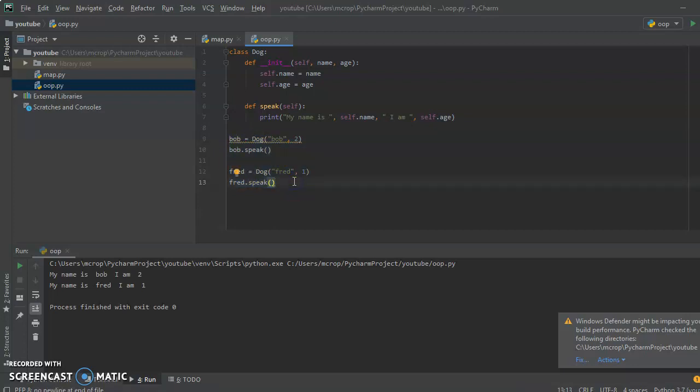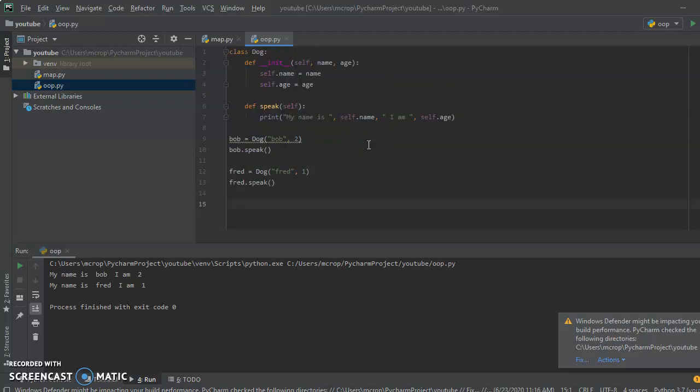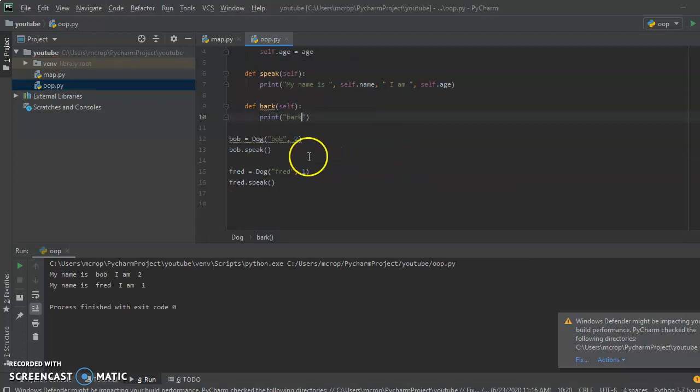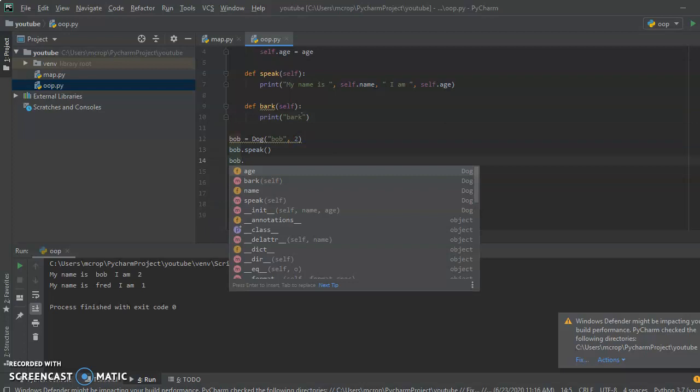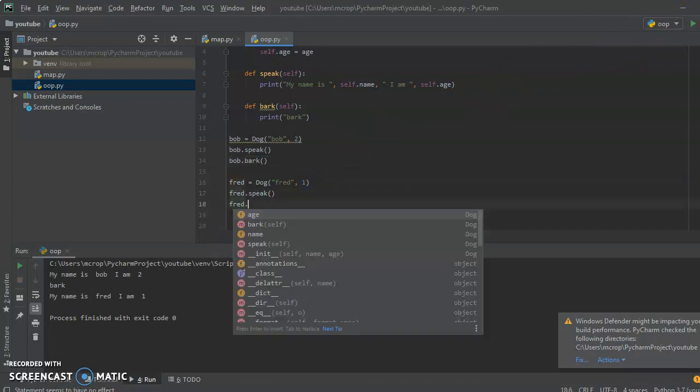Okay, so now let's say we want to create another class, or how about I create another method in here. So we already have speak. Let's say we want to have a bark method, and we'll call this def bark, and it has to take a self. Now for this, why don't we just say print bark? Okay, now we can call bob.bark and bark.